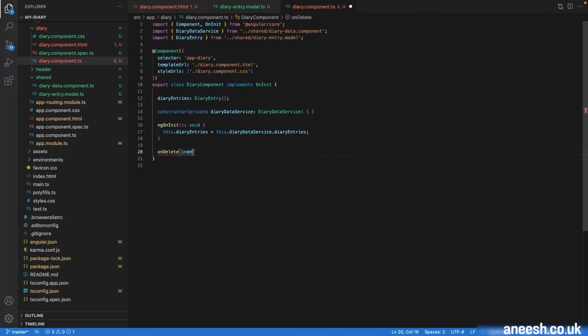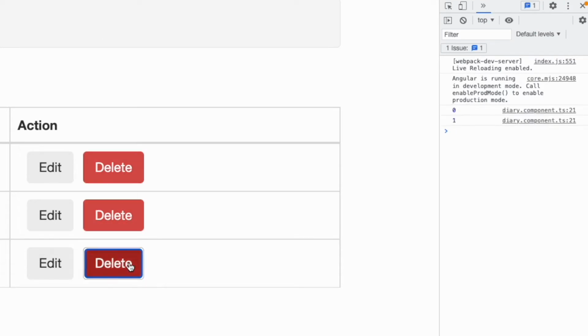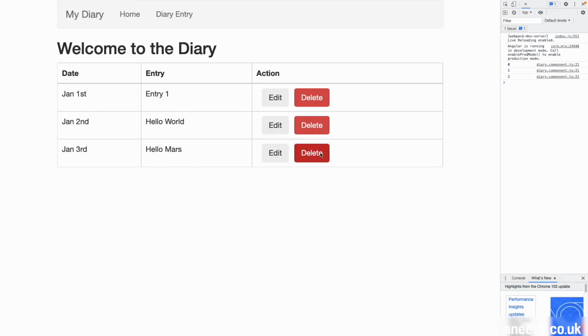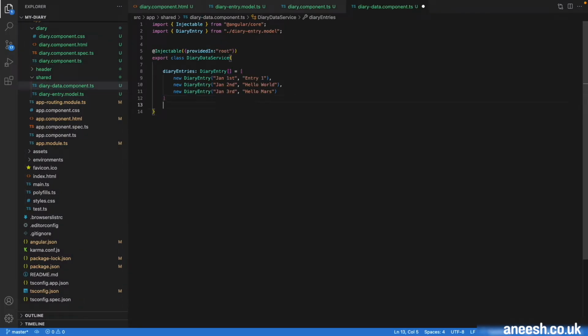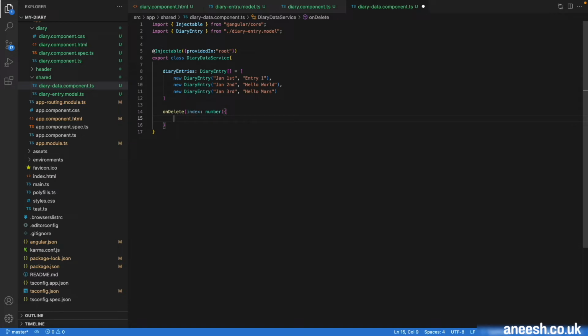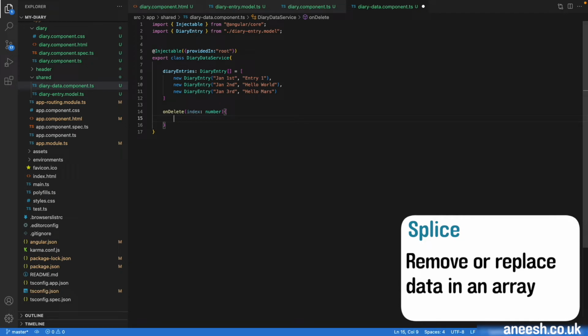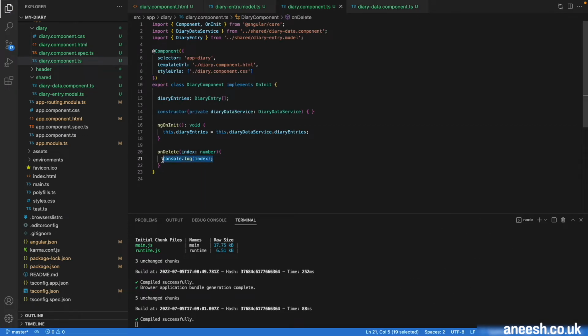If I implement the method in the component and print the index value, we can now see 0, 1, and 2 being printed into the browser console. To actually delete the entry, we will create an onDelete method in the diary data service, passing in the index number. And within that function, we very simply perform a splice on the data entries array to remove the index of that item. So that involves doing this.diaryEntries.splice(index, 1).